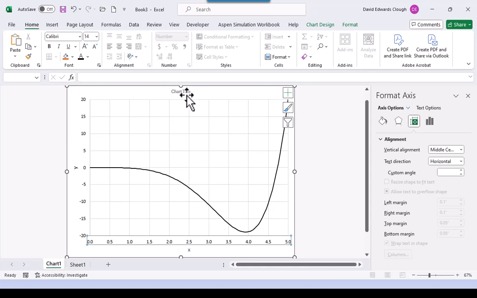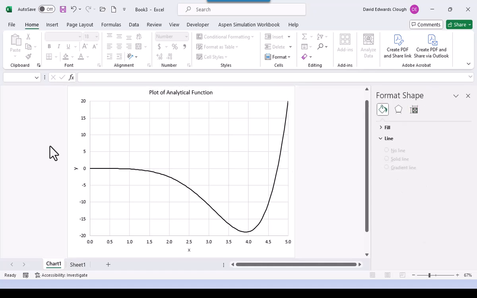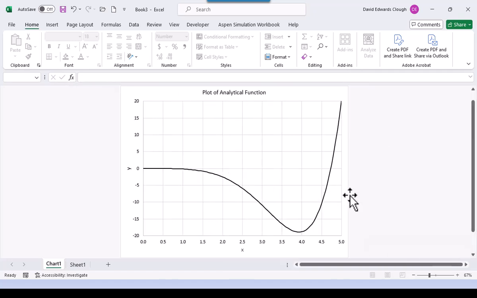And if I want, I can come up here and do Control A on the chart title and just give it a title, plot of analytical function. And make this an 18 point. And there we go, okay? So that shows you how we plot an analytical function. And one additional feature that we can do is handle annotations here.